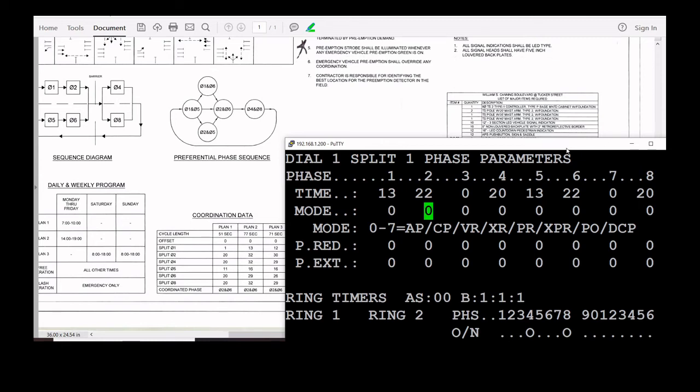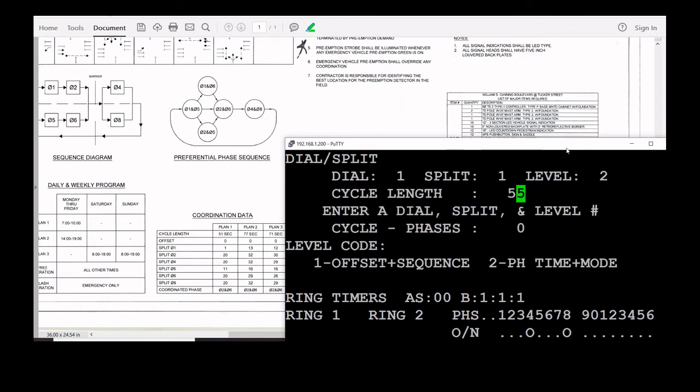Now, we have to do a mode, which is we look down at the mode, coordinated phase, it goes 0 to 7, AP, accelerated phase being 0, CP being coordinated phase. So we have to put 2 and 6 at 1. So that means they're the coordinated phase. So now if I add up 1, 2, and 4, that's my ring 1. That's 42 and 13 is 55. So my cycle length is 55 seconds.